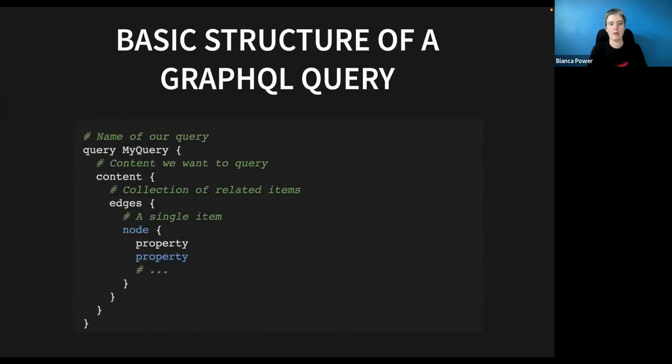So let's have a quick look at the basic structure of a GraphQL query before we jump into having a look at the Gatsby app. So basically, we will name our query, whatever the name of the query will be. Then we're going to specify the content that we want to query.